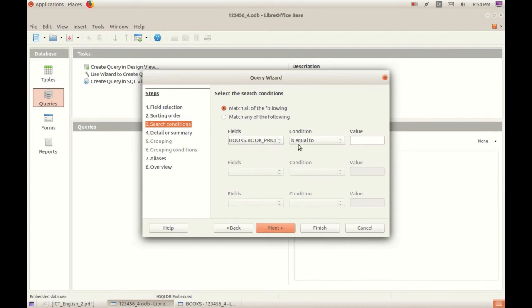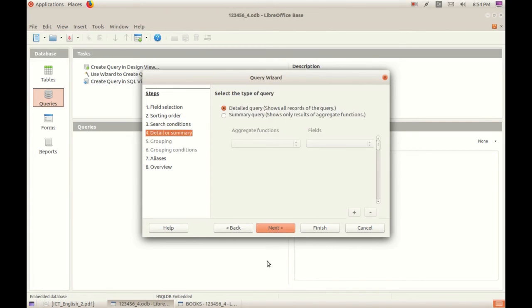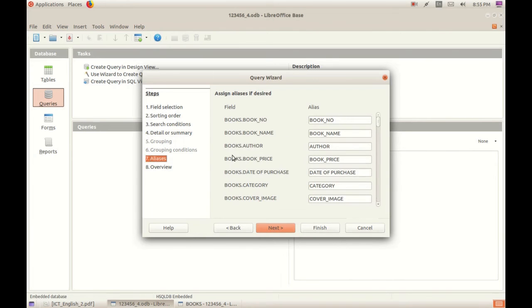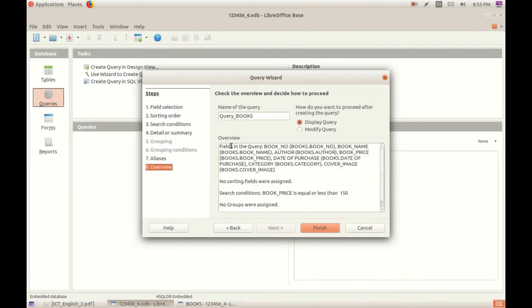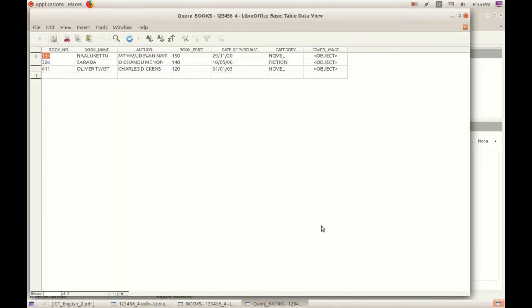Okay, book price is equal or less than 150. After that click on next. Nothing to do in this. Next. Nothing to do. Next. Here you can give the name of the query. Let it be query books. Okay, ഇവിടെ ഒരു മാറ്റവും വരുത്തണ്ട, ഇത് തന്നെ കിടക്കട്ടെ പേര്. Then click on finish. See, we got the list.